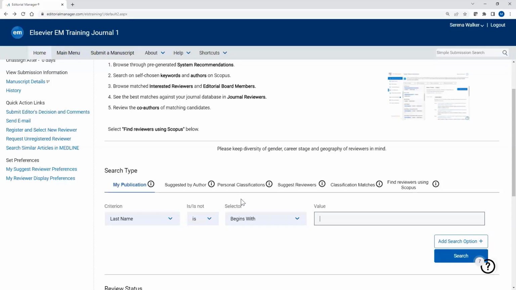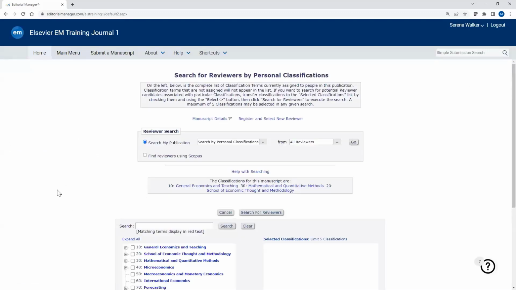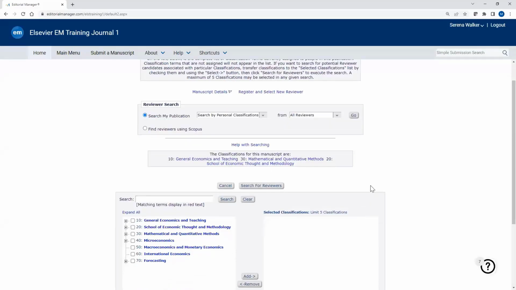If your journal uses classifications, you will also see the options of personal classifications and classification matches as options to search for reviewers. Personal classifications is going to first show you the classifications for this manuscript. So it will show you these are the classifications that the author connected to their submission when they were submitting. And it gives you the opportunity to search by those by just ticking and adding selected classifications.